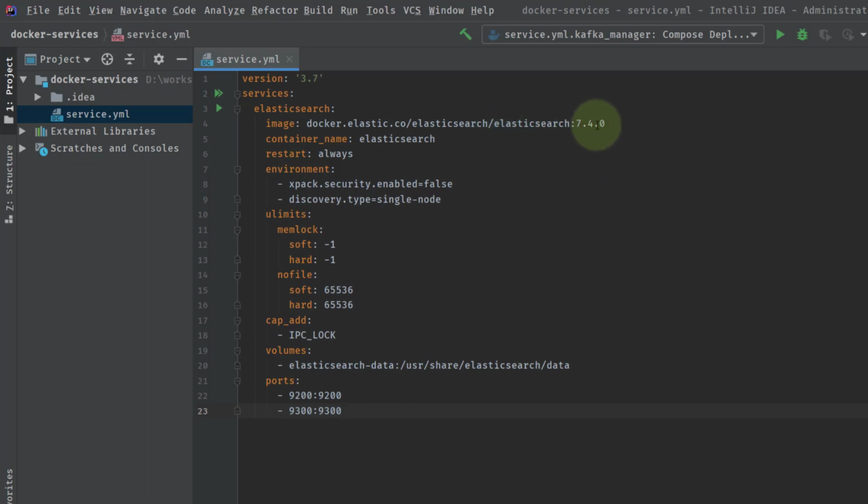So you have to use this Docker image for Elasticsearch. The name of the container is Elasticsearch, and I have given restart always, which means if there is a crash or if you shut down your operating system and restart it, then this container will again come up, which means it will always restart if there is some failure.